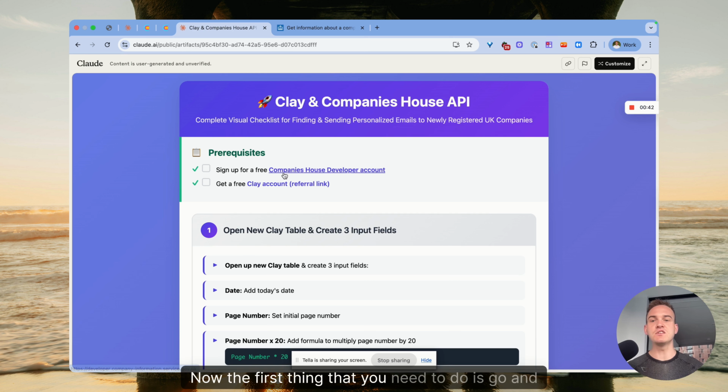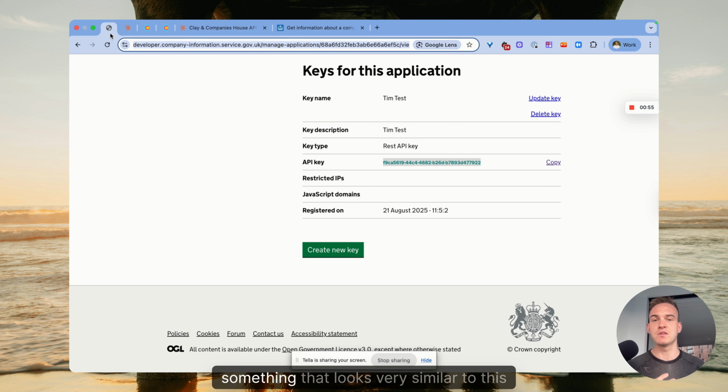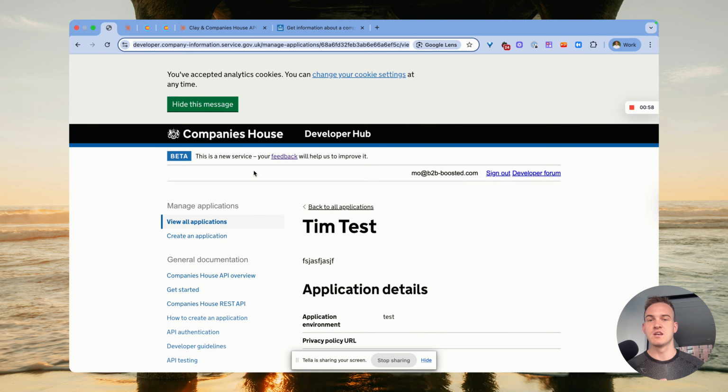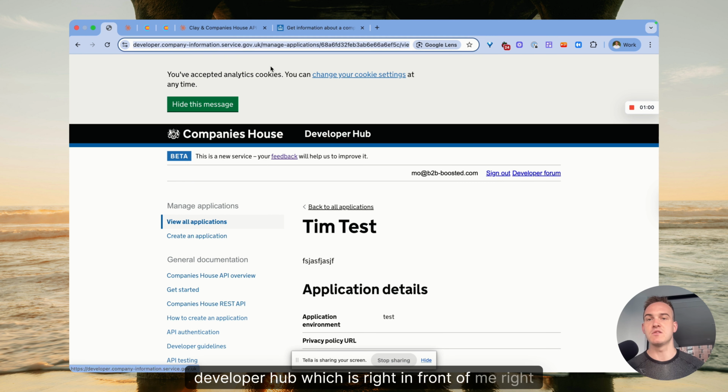Now, the first thing that you need to do is go and make sure that you sign up for a free Companies House developer account. You can click on this link in the guide down below and it will take you to where you can just click sign up, and then you will be logged in to something that looks very similar to this developer hub, which is right in front of me right now.